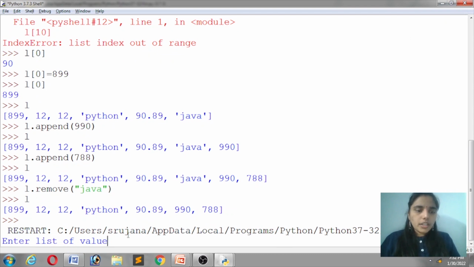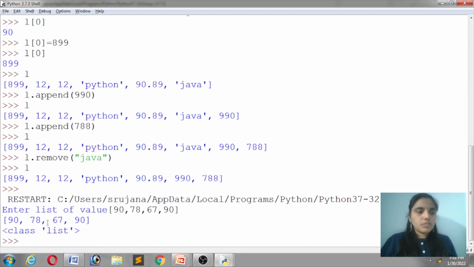We have to enter values in square brackets, because a list is stored in square brackets. 90, 78, 67, 90, like this. The list is printed. What is the type of L? Type of L is list.